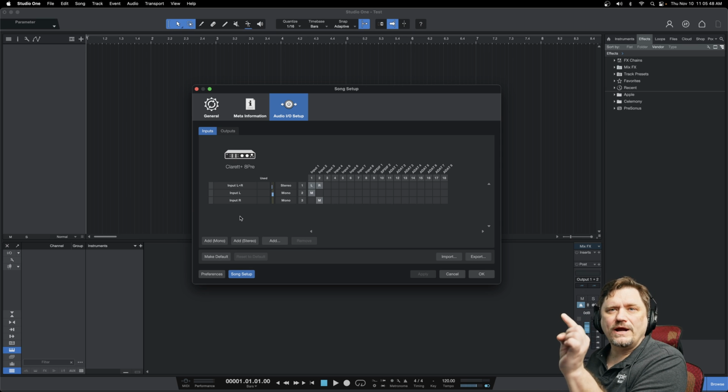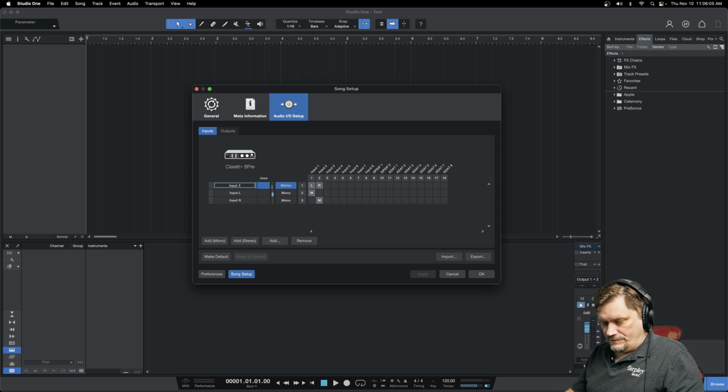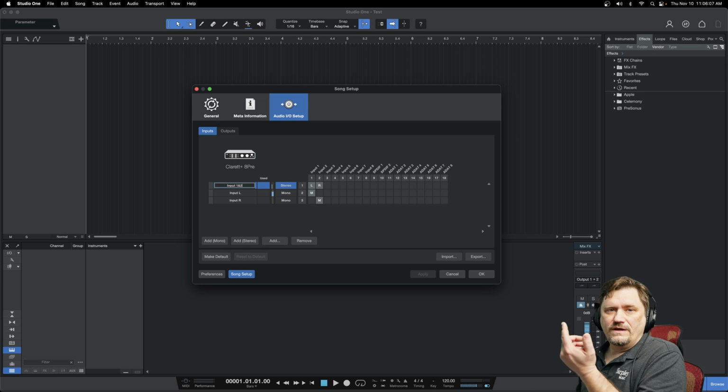So when I go to a track on the drop-down box, these are going to be my options. You want to label these however you want, but where it makes sense. For me, what makes sense is this first one here is a stereo one, and it's input 1 and 2. So I would just call that input 1 and 2, right? If I want to think of the numbers.